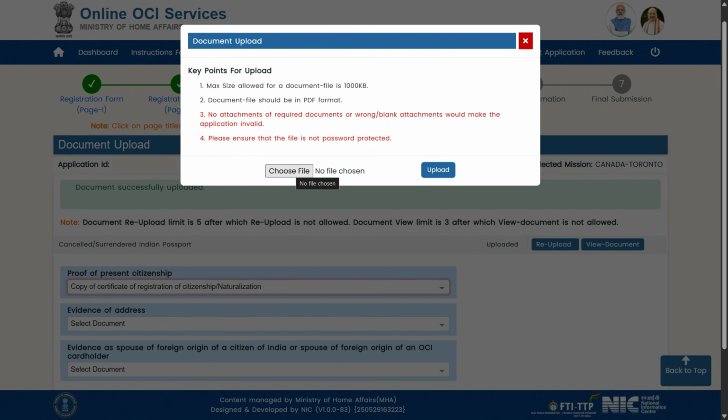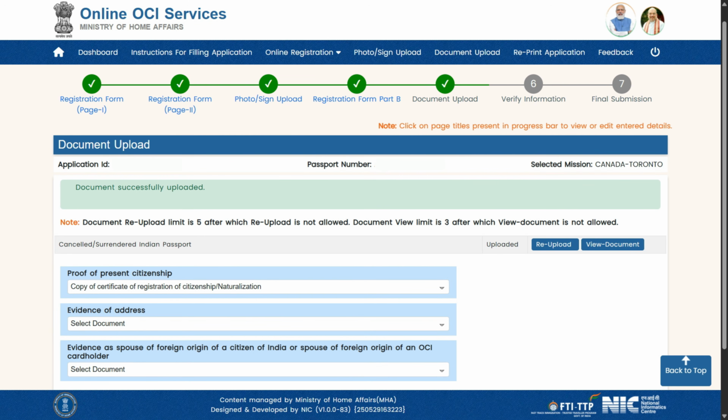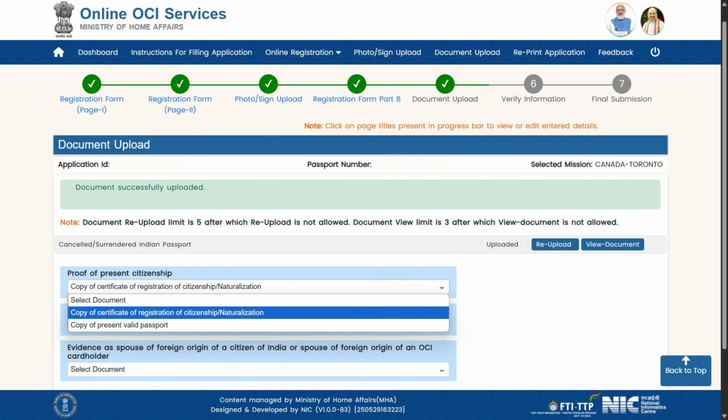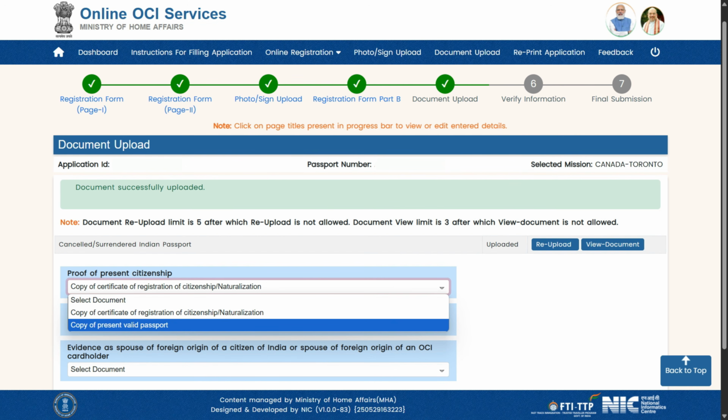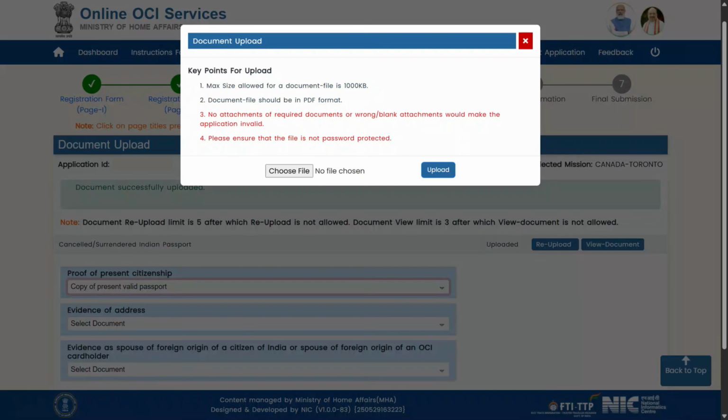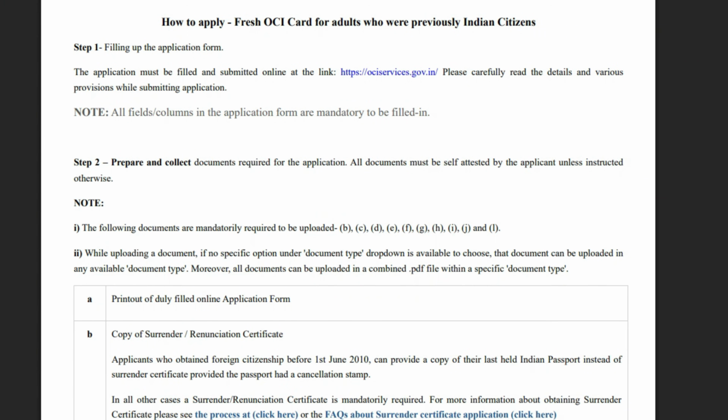And once that is uploaded, I'm not showing the upload part. By now you know what you need to do. It will start showing up here. So citizenship certificate gets uploaded. Then comes the present valid passport, which is the current country citizenship passport. You will upload that. And once that is done, before the next upload, I would like to bring your attention here.